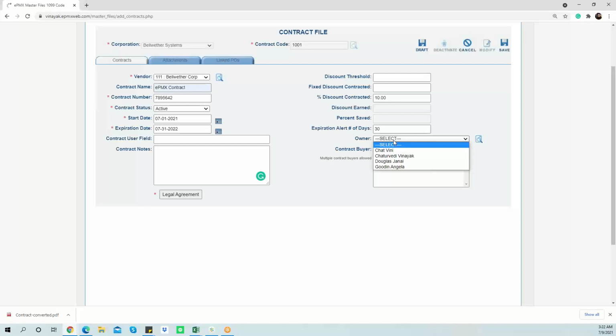Then I have an option to choose the owner. So I'm going to set myself as the owner for this contract. I have an option to define the contract buyer as well. So I can decide to choose multiple by using the control button from my keyboard. Do note, it will be the owner who would be getting notifications about the contract usage and its expiration.